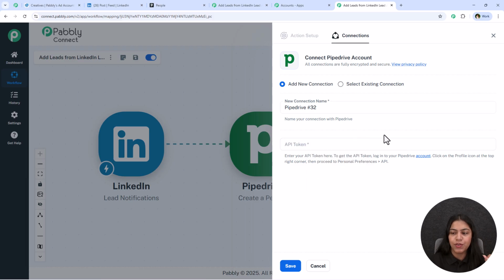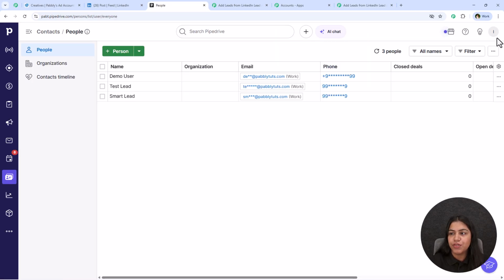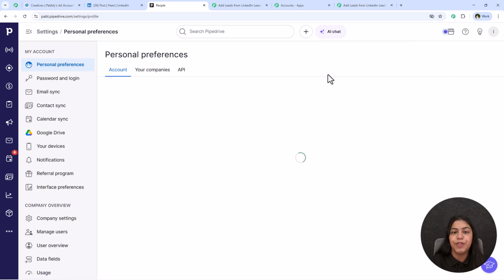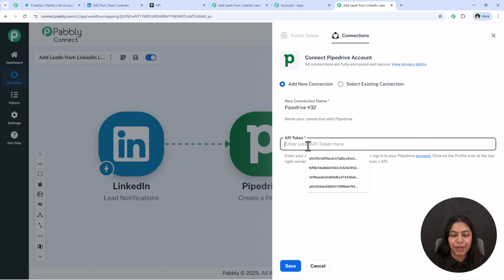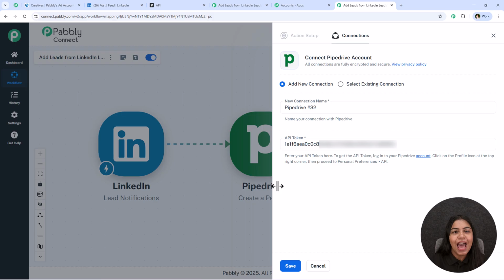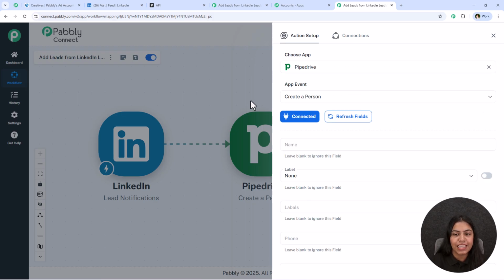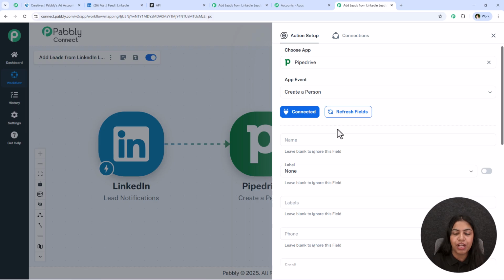To get this API key, we have to follow the help text, and it is saying click on the profile icon at the top right corner and then proceed towards personal preferences and then API. So we have to open the Pipedrive account, go on this profile icon and then personal preferences and then API. And over here is my personal API token. So let's copy this token and paste it right over here in our workflow. After pasting this, we have to click on this button which says save. And with this, we have successfully created a connection between Pipedrive and Pabbly Connect.